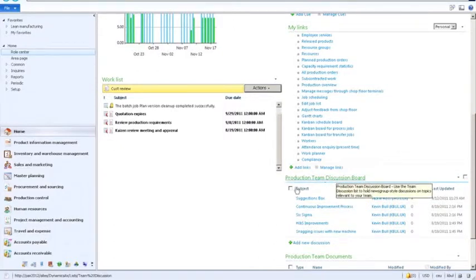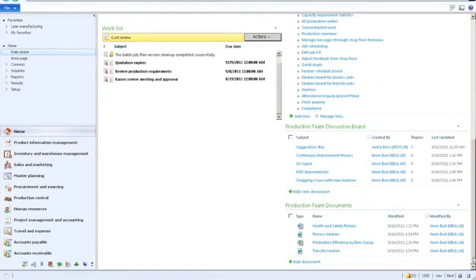Going below that, we'll also see that we've got things like a production team discussion board in here, and also a production team documents area. So these are using SharePoint elements to draw additional functionality and additional features to our home page. So for example, we've got an area here for production team documents. I can upload those documents to this particular site just using the add documents function.